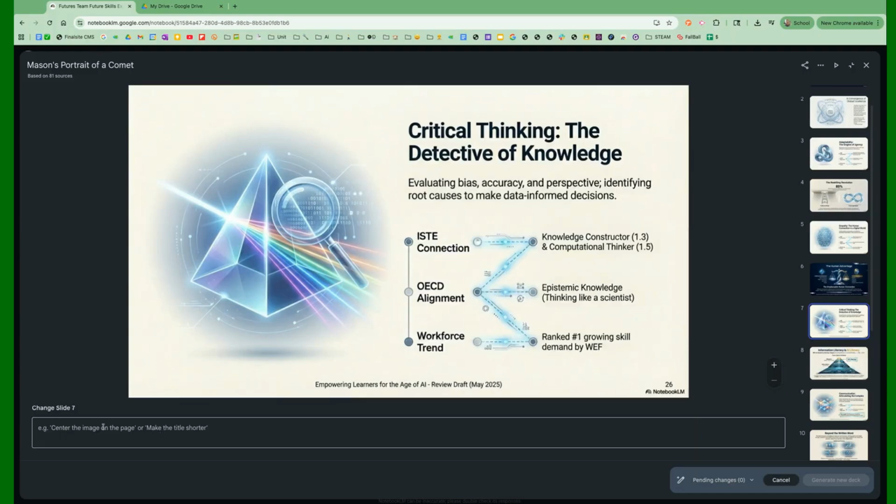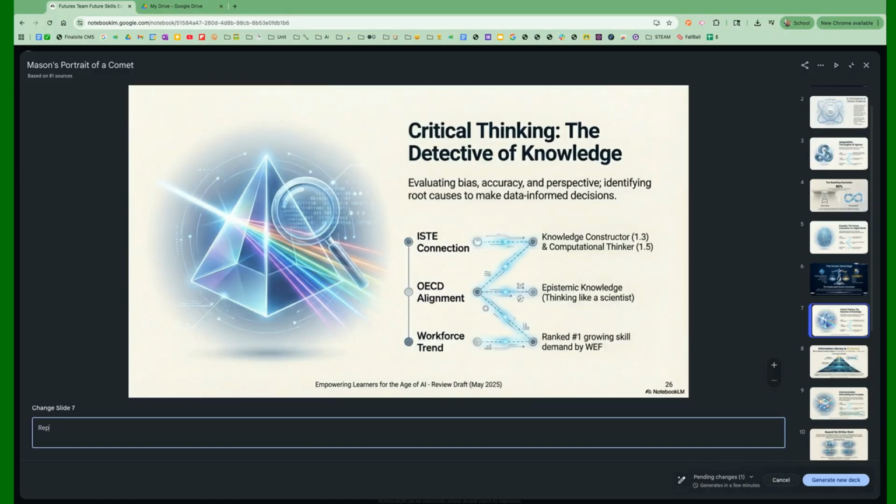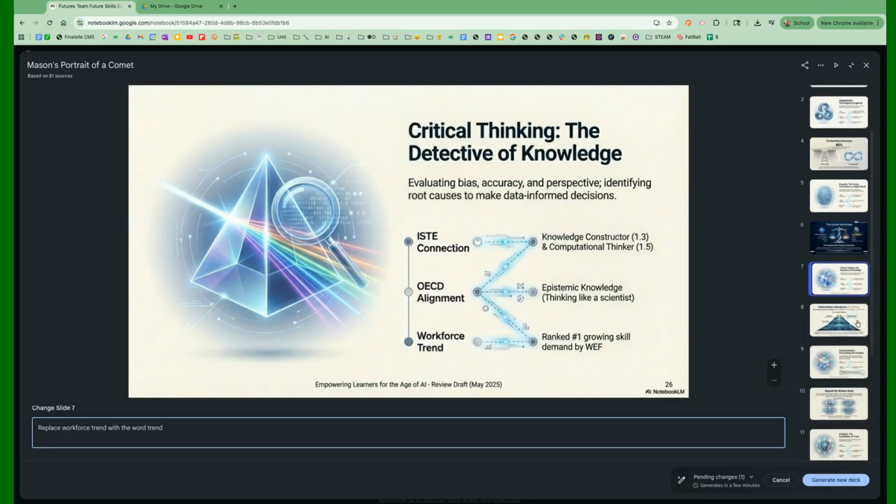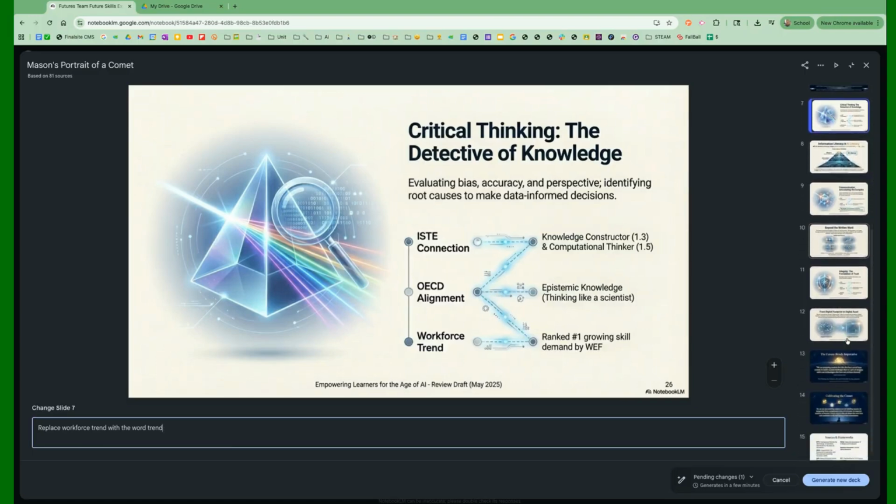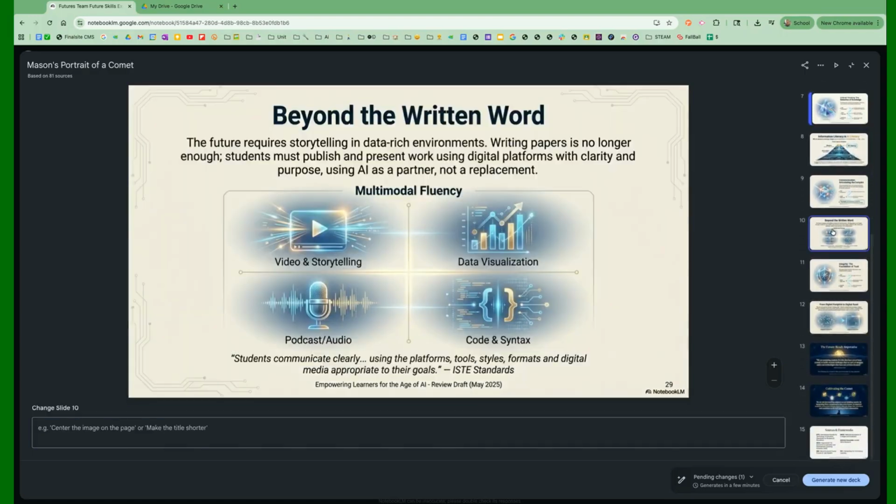But you would just type your directions here, and let's say replace workforce trend with the word trend. So if I wanted to make that edit, you'll see that it's got pending changes, generates in a few minutes, and I could click this button when I'm ready to make that revision. So editing can be a little slow if you have lots and lots of changes that you make. Fortunately, it does such a great job that it is pretty accurate right off the bat, and it'll keep track of all those pending changes.